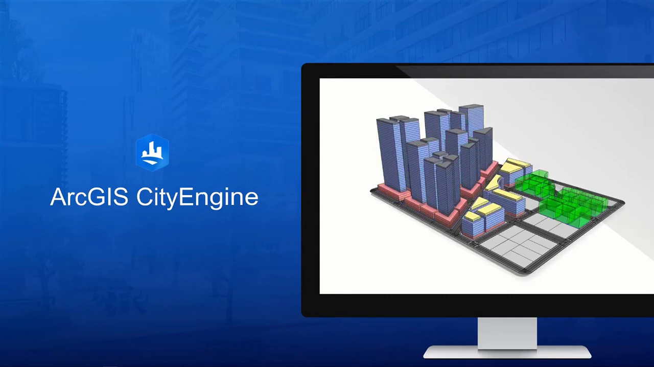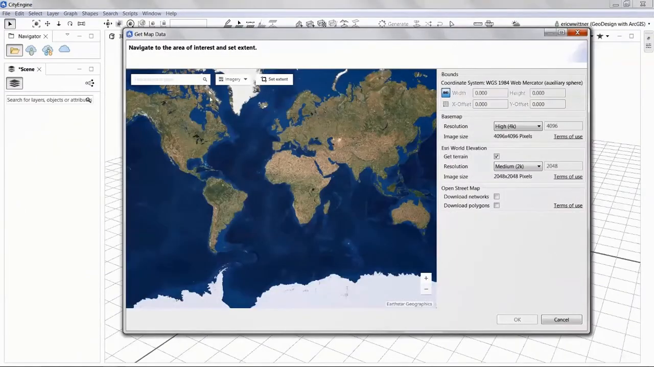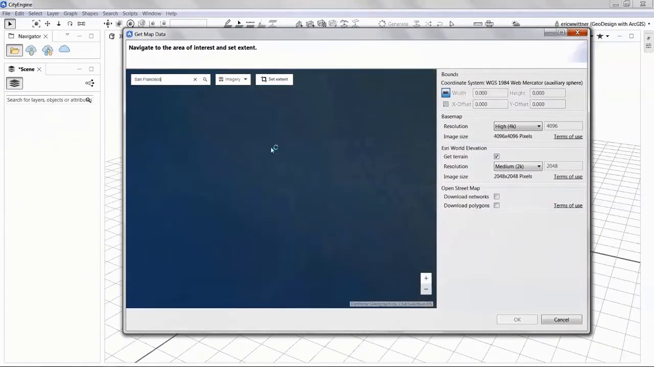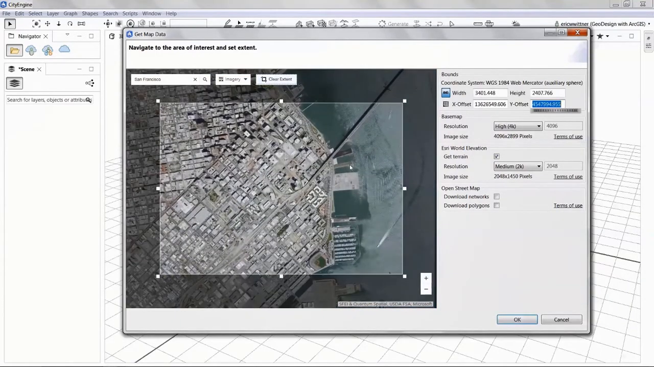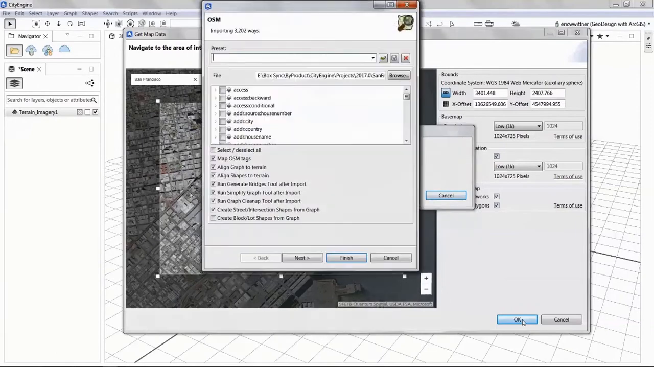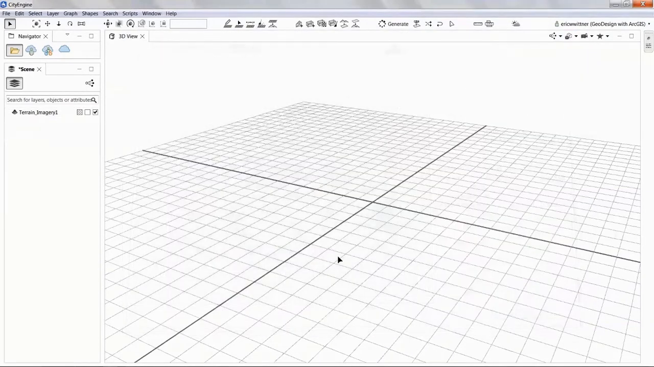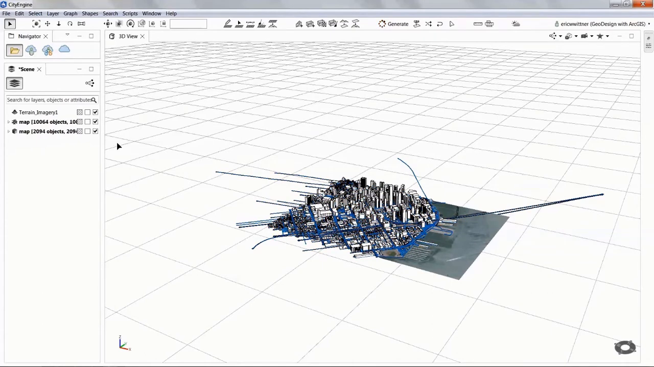So let's talk about ArcGIS CityEngine. ArcGIS CityEngine is a desktop tool for supporting urban design and creation of 3D data. It allows you to import GIS information. Here I have the get map data function, which allows me to define an area of interest and automatically download an elevation surface and a base map for that area, then reach out to OpenStreetMap and get a street network and a collection of building footprints. It then massages all the attributes in those streets and those building footprints to make them usable, and a collection of procedural rules that allow me to create 3D representations of 2D GIS data.